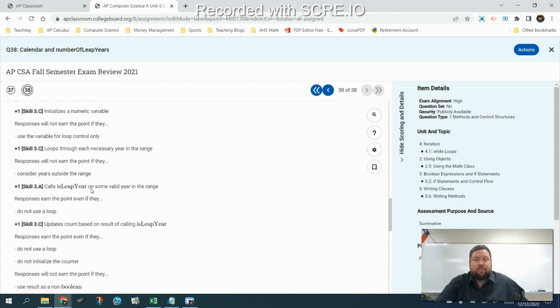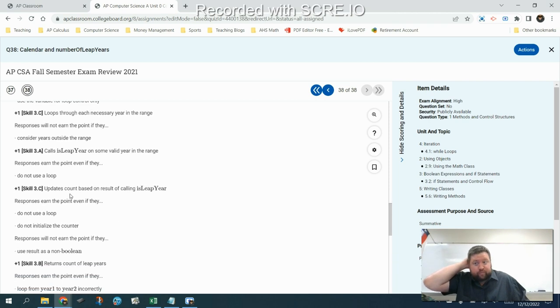We have to call isLeapYear in our answer. We did that in our if statement. Responses do not earn a point if they do not use a loop. So if we had not used a for loop, or a while loop would have worked as well, then we would not have gotten that point, even if we called it. All right, updates our count based on the result of calling isLeapYear. Okay, we did that. If it is true, we updated our count. Not true, we didn't do anything.